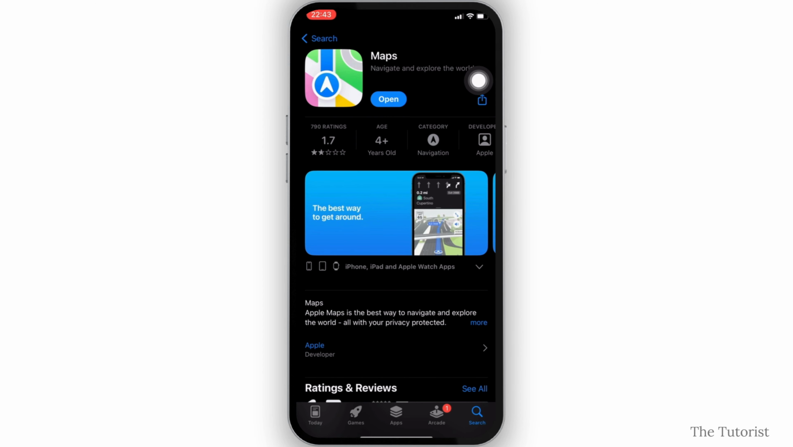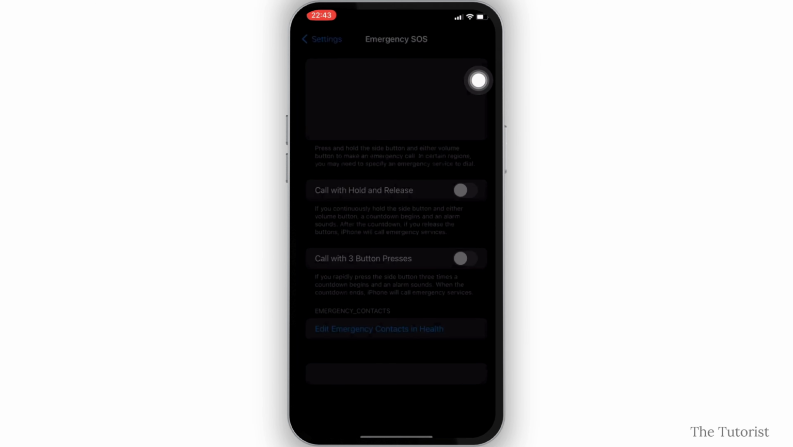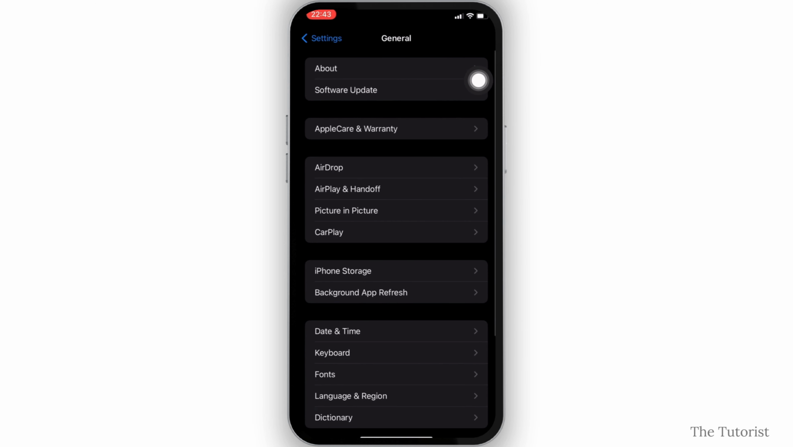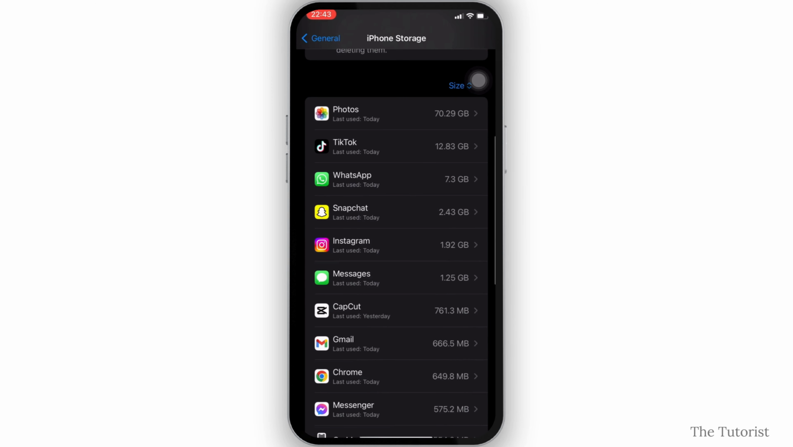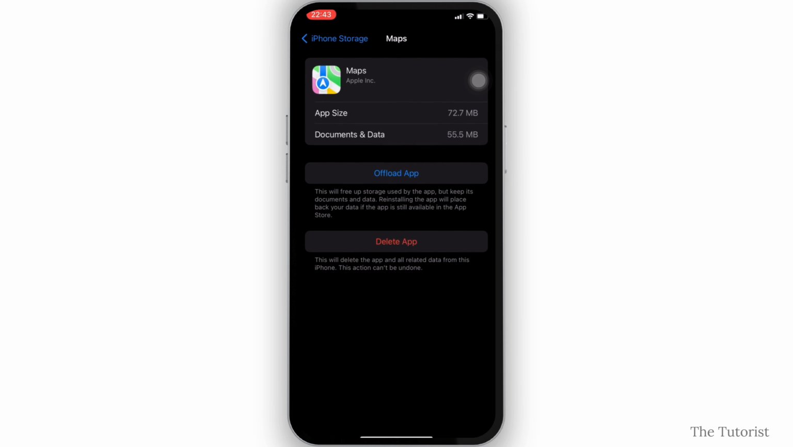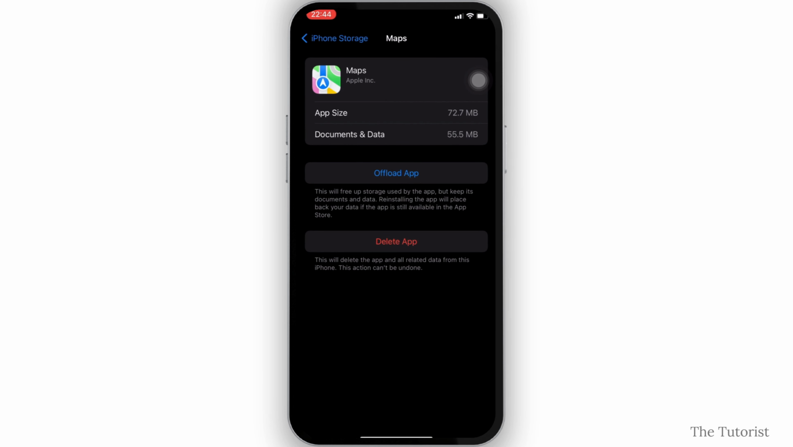Once you've got the latest version, the next thing you want to do is move into the settings of your device and then head over to General. Move into iPhone Storage and in here, search for the application Maps. Once you find it, head over to it. Now, simply click on Offload App and then once again click on Offload App. It means clearing the cache and the storage of the application. It will also remove all of the unwanted bugs and make your application run smoothly.